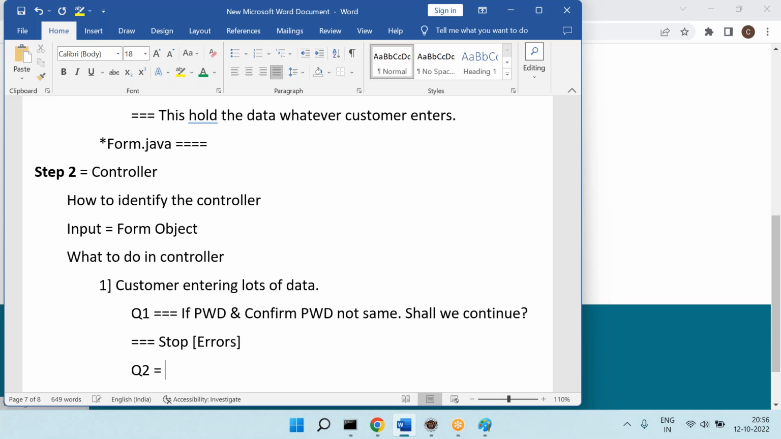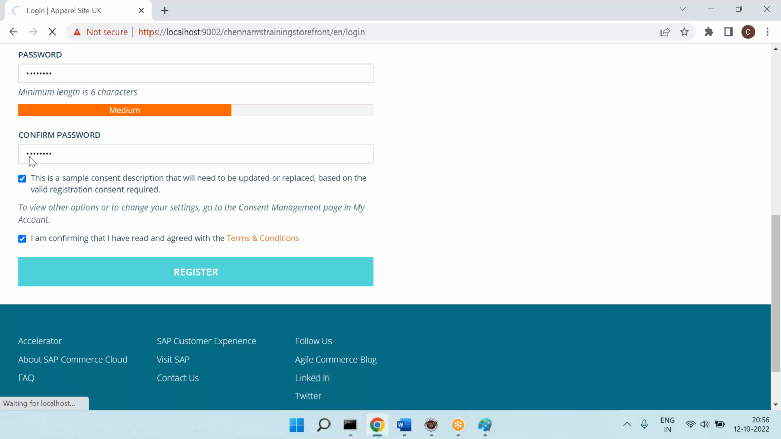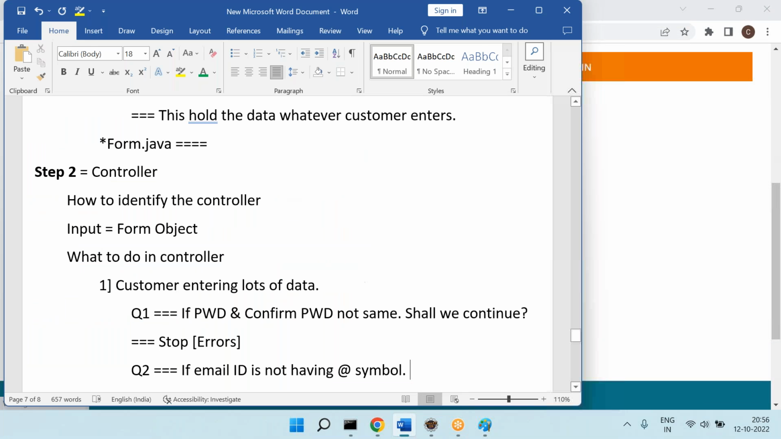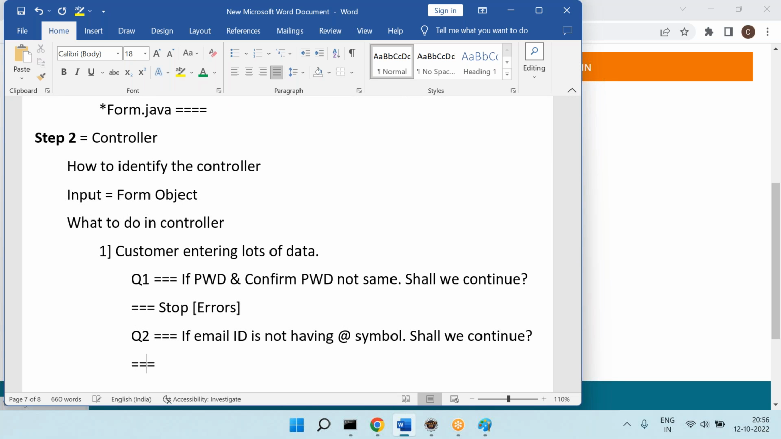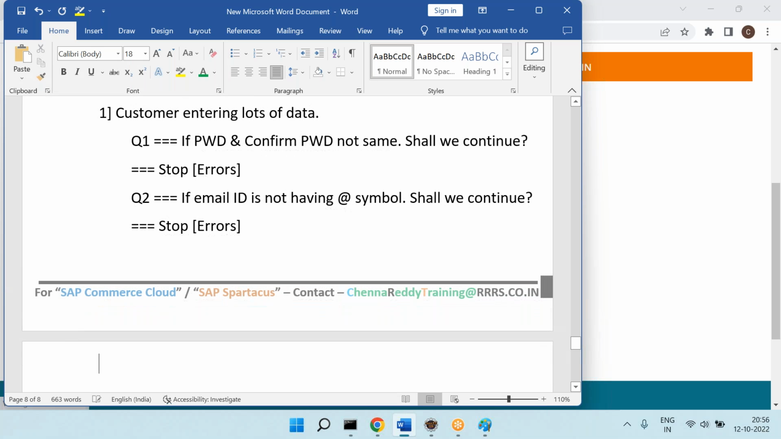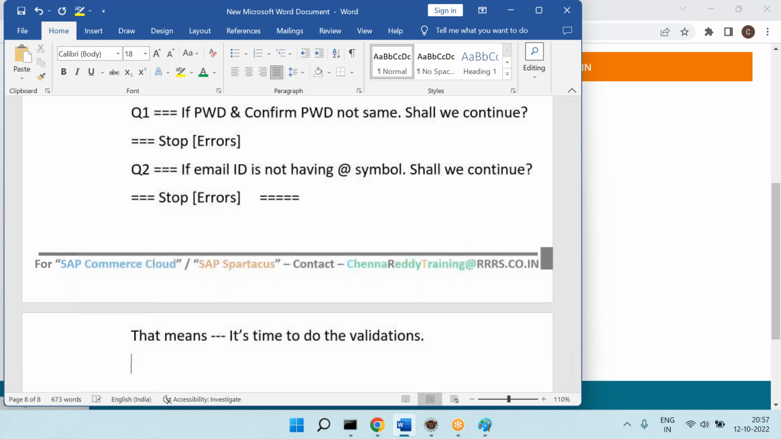Now the second question I'm asking. Let's say the email ID does not have the at symbol. He is entering the email ID, right? If the email ID does not have that symbol, shall we continue or show errors? Stop and show the errors. Like this we have many scenarios. So that means it's time to do the validations.